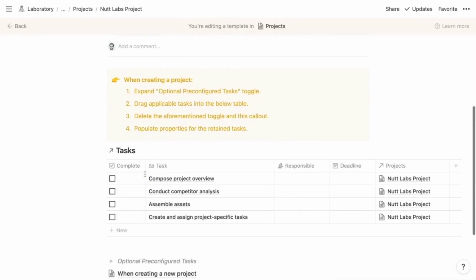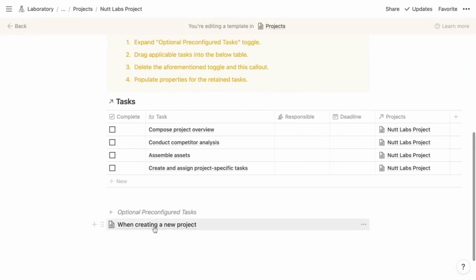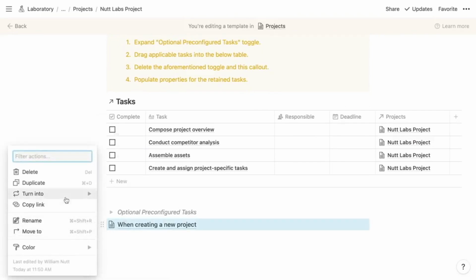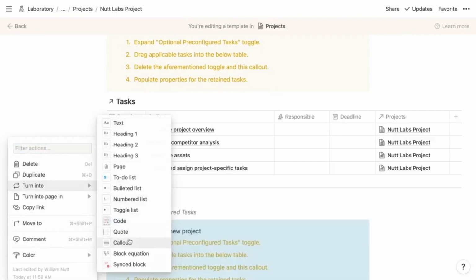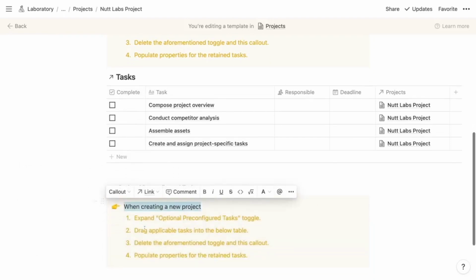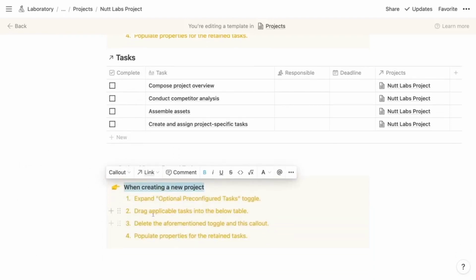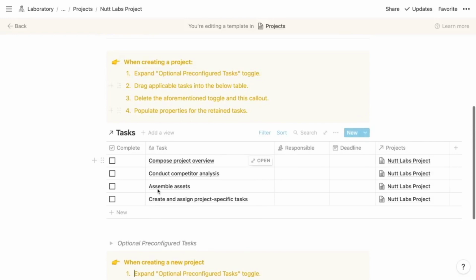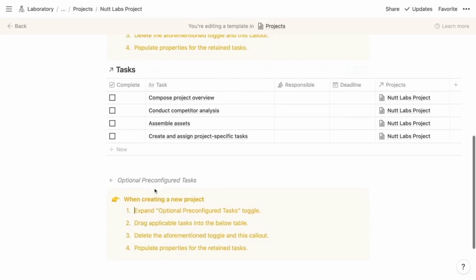So if we go back to the template and scroll down to that child page, we can then convert the child page to a callout block, and that's going to give the title as the top line, and then include all of those individual blocks that we created within the page. So we can choose our nice yellow color here. And now this callout block is a direct reflection of this callout block.